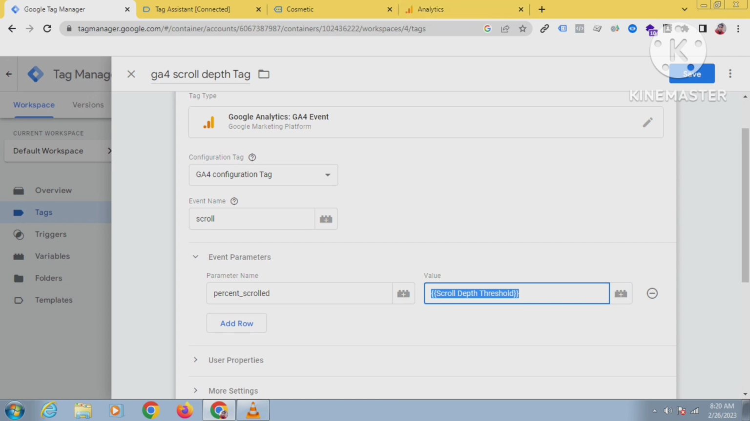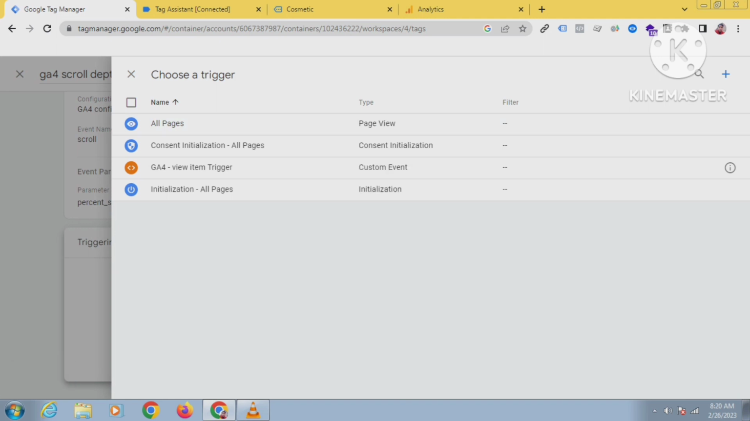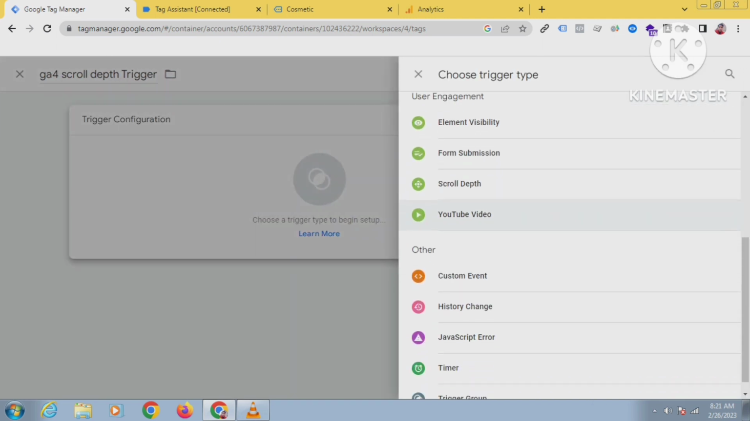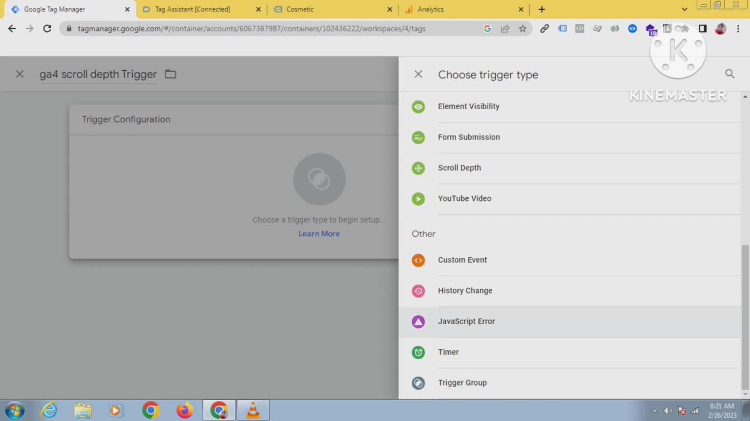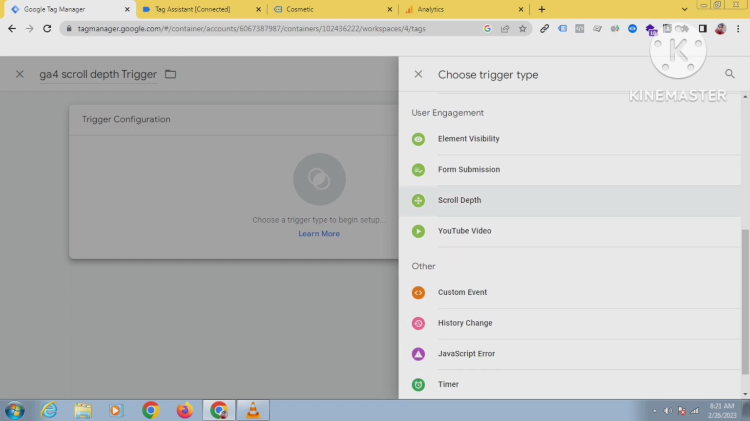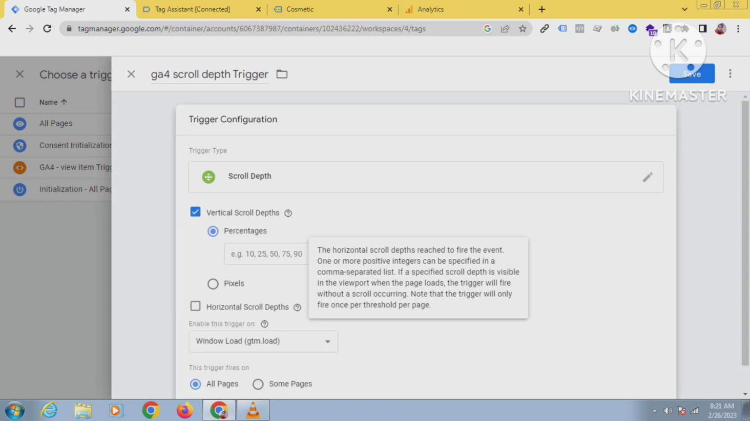After that click on the trigger. So what will be the trigger? I have to create a trigger, GA4 scroll depth trigger. Click on trigger, and select scroll depth. You can see here scroll depth. How will you track this, vertical or horizontal? Horizontal is not possible here, and we will track vertical.